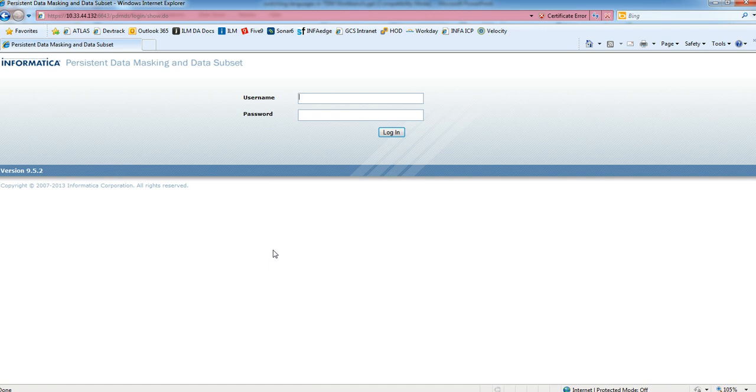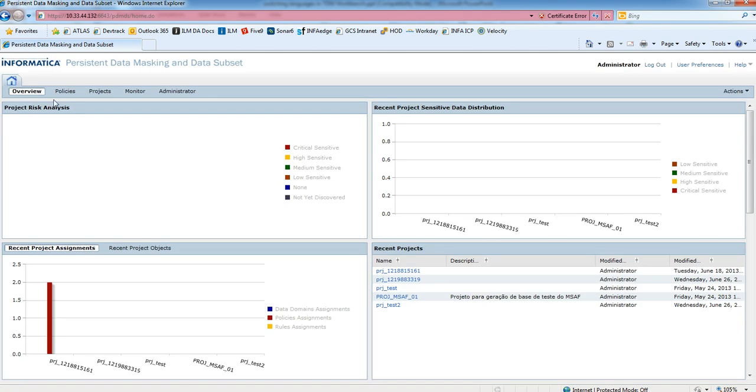Here in my TDM Workbench, I have everything in English. If I log in, I see all the menus and titles in English. Let's say I'm going to display this in Spanish.